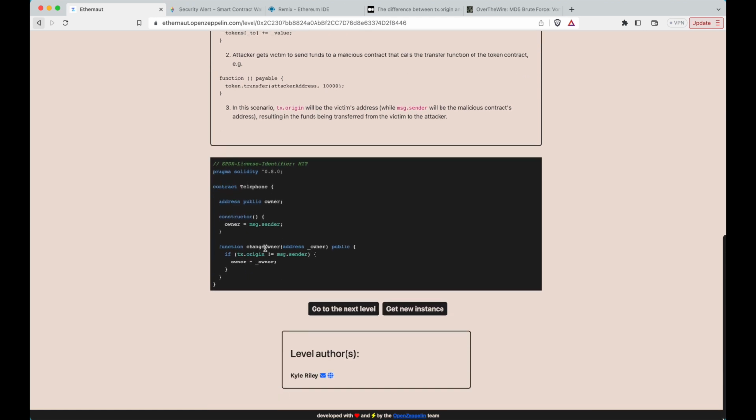But we can't call this change owner directly, because if we are trying to become the owner and we call this change owner directly, then message sender is going to be equal not only to ourselves, but it's also going to be equal to tx.origin. So this if will fail, like this will be false, and this owner equals underscore owner won't get executed. So we need to find a way to call this change owner function in such a way that the transaction origin is not the same as message sender.